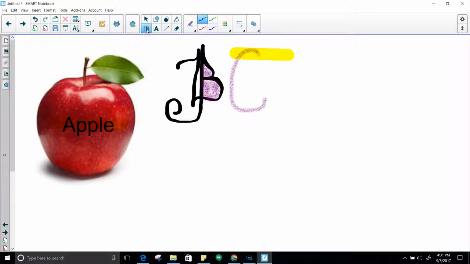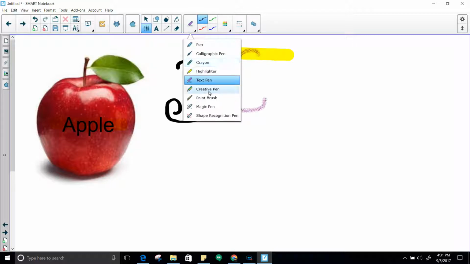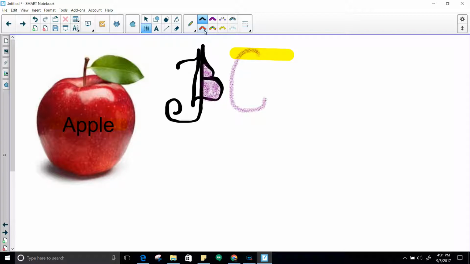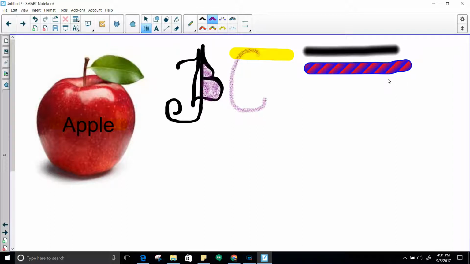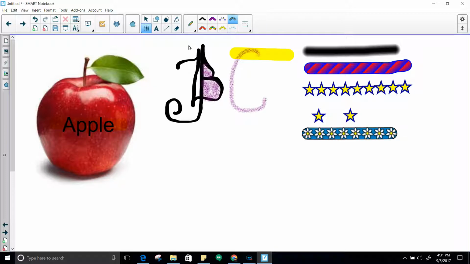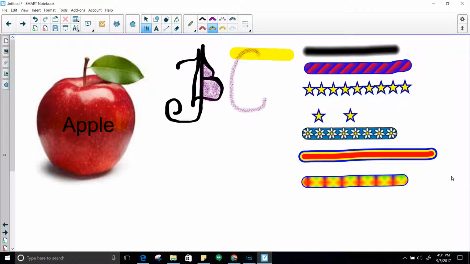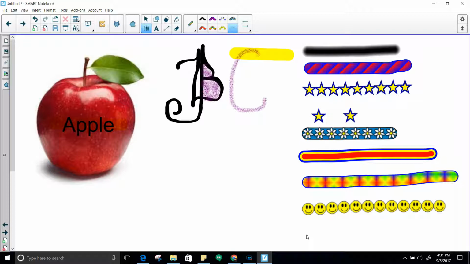Okay, another thing is you have your creative pen. Creative pen has different things that it will do. It will spray paint, do a function they call bubble gum, draw stars. You can also even use these for stamps if you need to. Flowers. You get the picture. So those are all the creative pens.